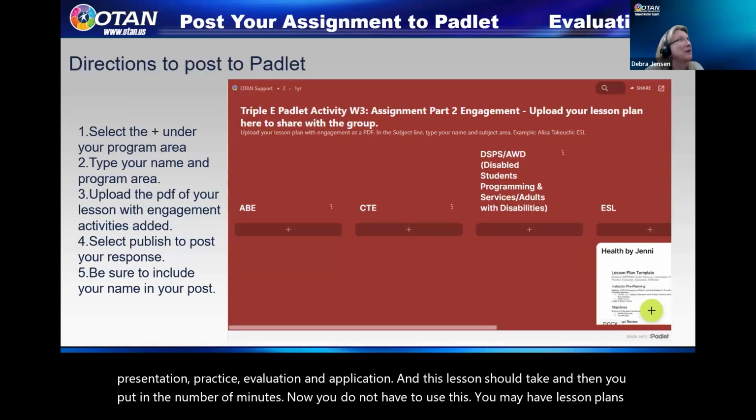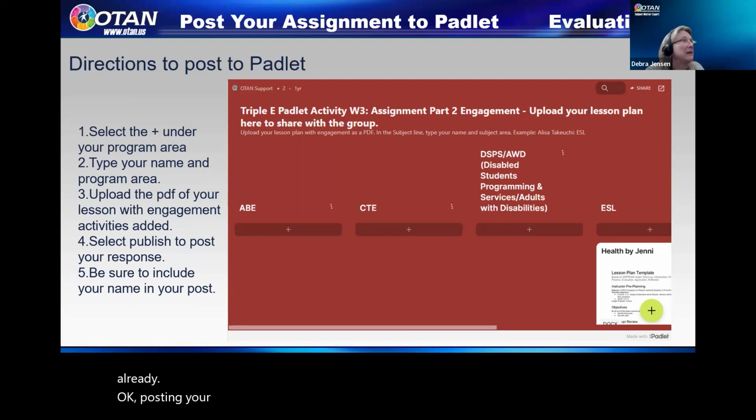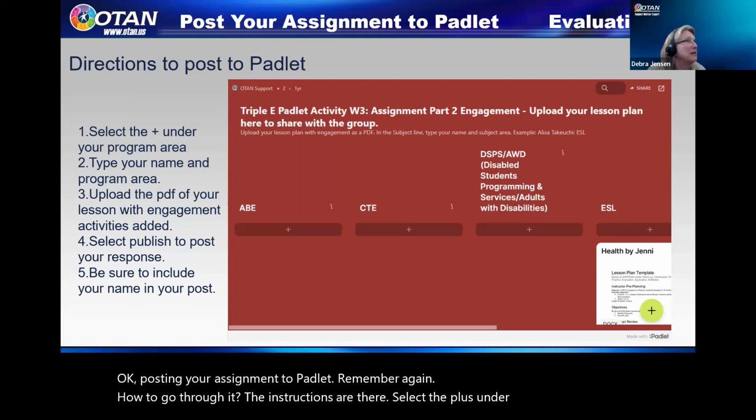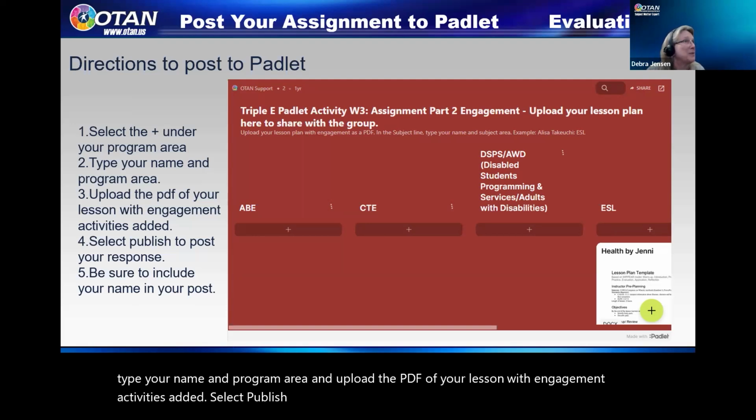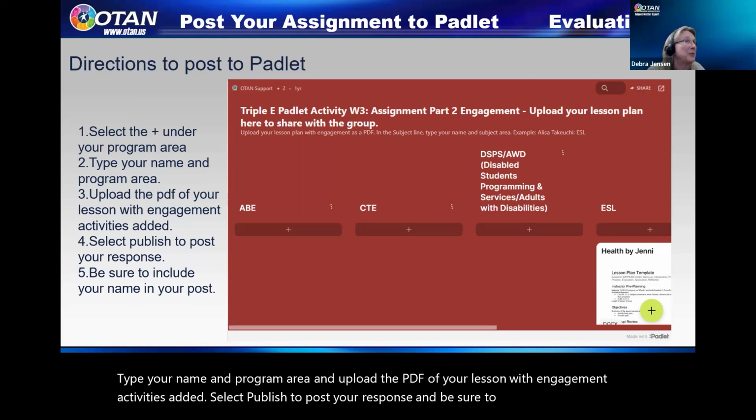Okay, posting your assignment to Padlet. Remember again how to go through it. The instructions are there. Select the plus under your program area, type your name and program area, and upload the PDF of your lesson with engagement activities added. Select publish to post your response and be sure to include your name in your post.